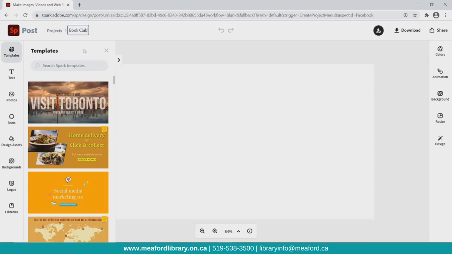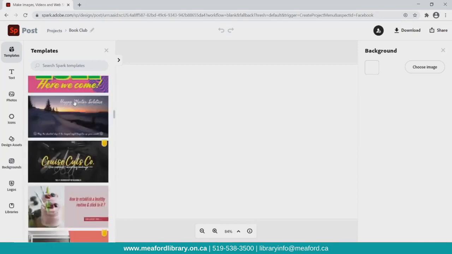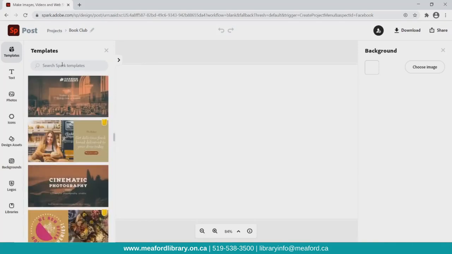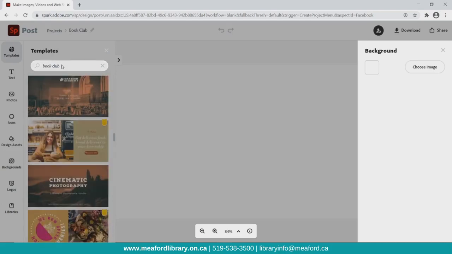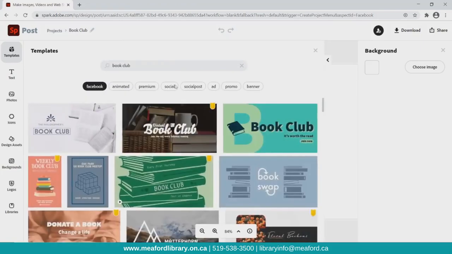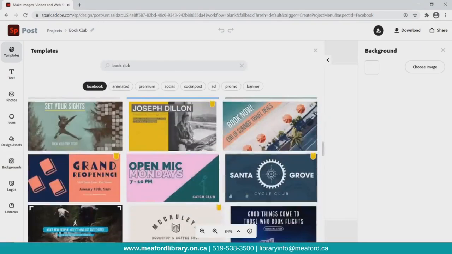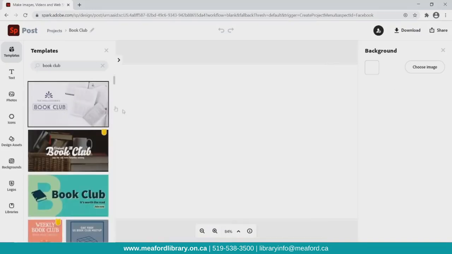On the left is a list of different templates you can use for your project. These templates can help provide you with a good place to start if you're unsure. You can even search for different templates based on topic. Let's check out the templates for book clubs. You can click the arrow to see more templates as well, and when you find one that you like, you just simply click on it and it will add the template to your project. In this case, I'm going to create a project from scratch, just to give you an idea on how to use the different features of Adobe Spark.